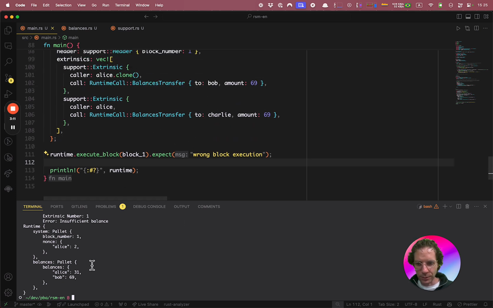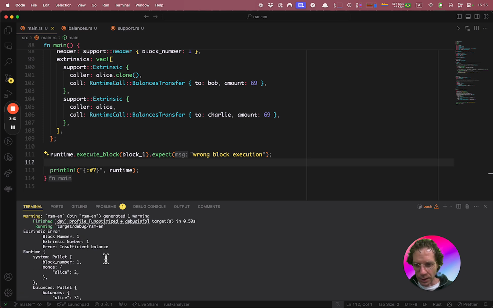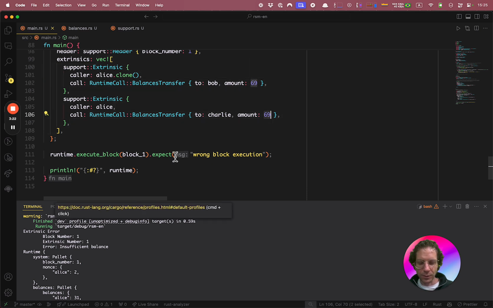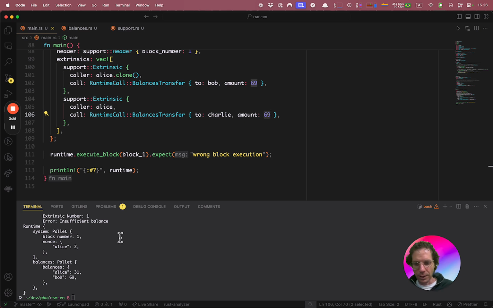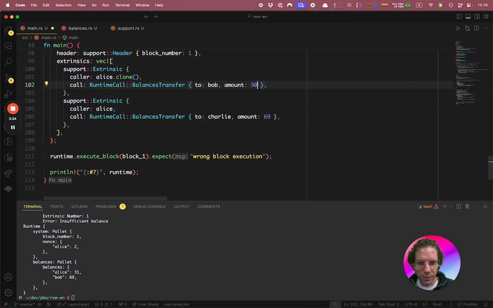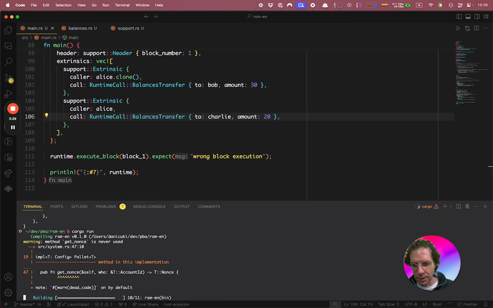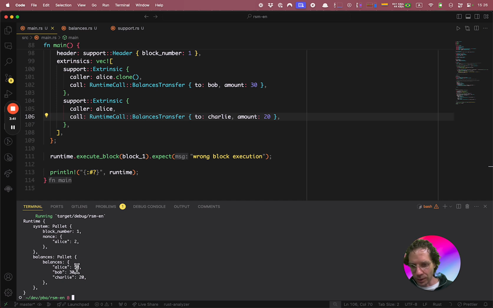Now the amount is different. Okay. Oh, see, there's an insufficient balance because, of course, I'm transferring 69 and then I'm transferring more. So the second, look how interesting it is. The second transfer didn't go through, but the first one did, and this is fine. Okay, so let's do it differently, just to do exactly what we were doing before, 20 and 30. So when I run it, we have Alice with 50 and Bob with 30 and Charlie with 20.